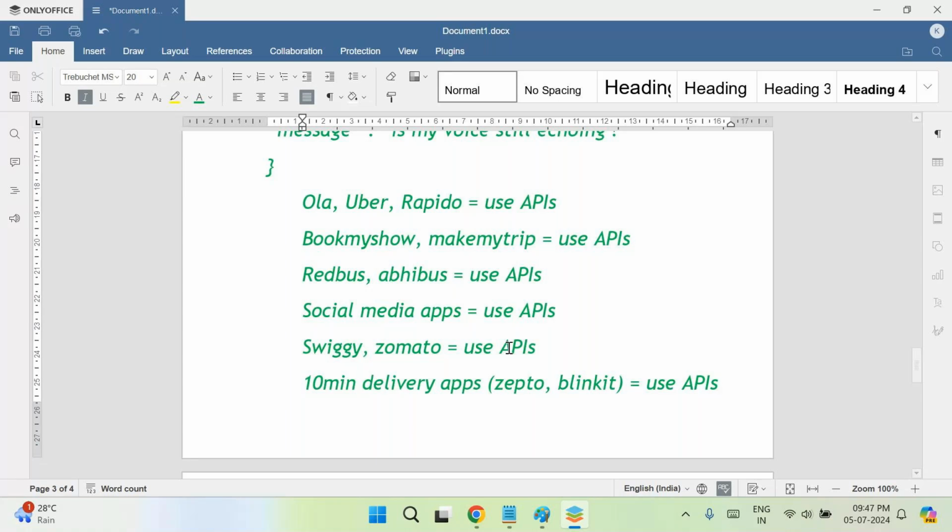Without APIs, I'll tell you what will happen. To book an auto, you cannot sit at your home. You have to walk to the main road, wave your hand, stop the auto guy, or the bus guy, or the cab guy if your city has local cabs. Tell them this is where I want to go, negotiate the money, and then get in. That is what will happen if you don't have APIs. Because if there are no APIs, Ola, Uber, Rapido do not exist.